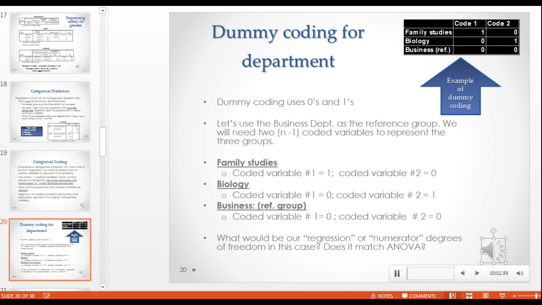We already know that we are going to need two codes to represent this categorical variable that has three levels, three departments. So we are going to use a procedure called dummy coding to actually create these codes. We use dummy coding when we want to compare one group against all of the other groups. And we are going to make that comparison group the reference group. So we are going to designate one of the groups to be the reference group.